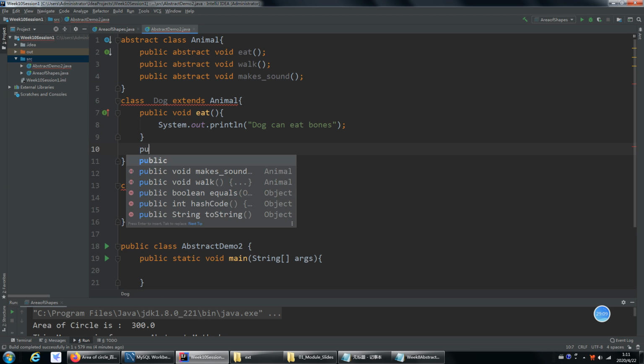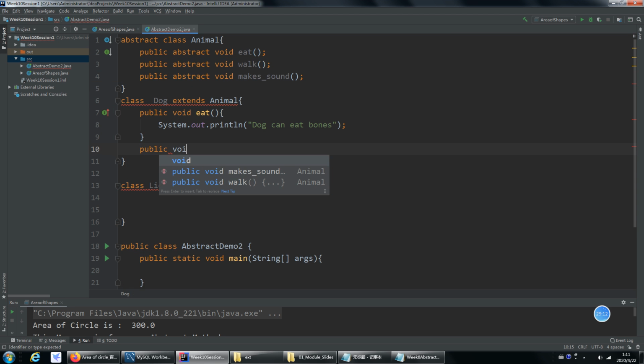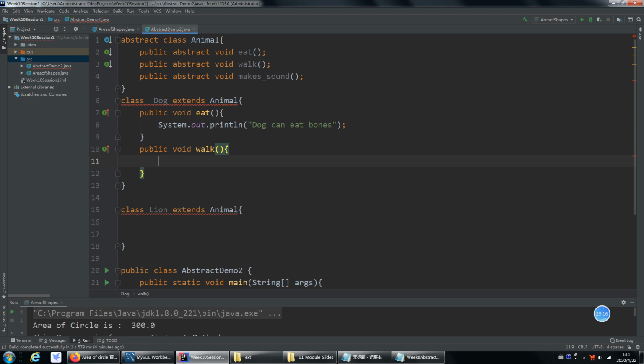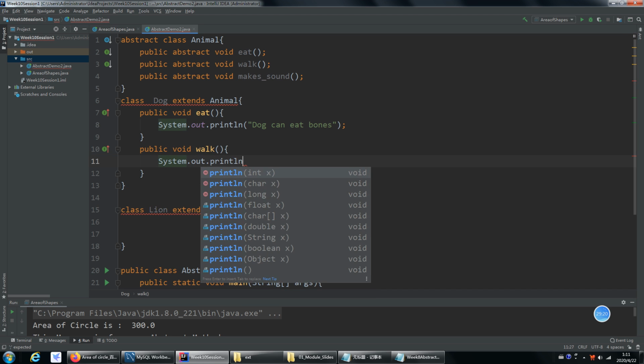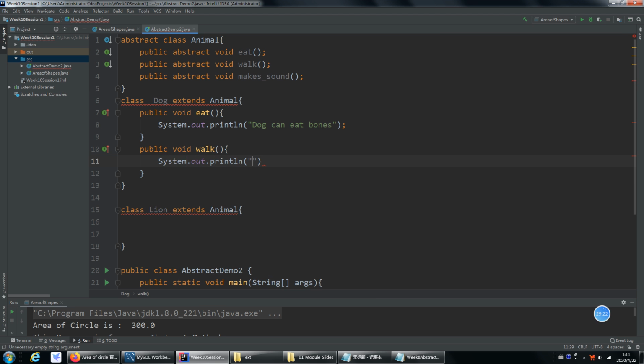So we must give a body to all the abstract functions, all of them. Okay, so I go to the next line and I write public void walk, and then I can write my System.out.println, and I can write something here. What is that? Walk. Okay, so dog can walk on music.